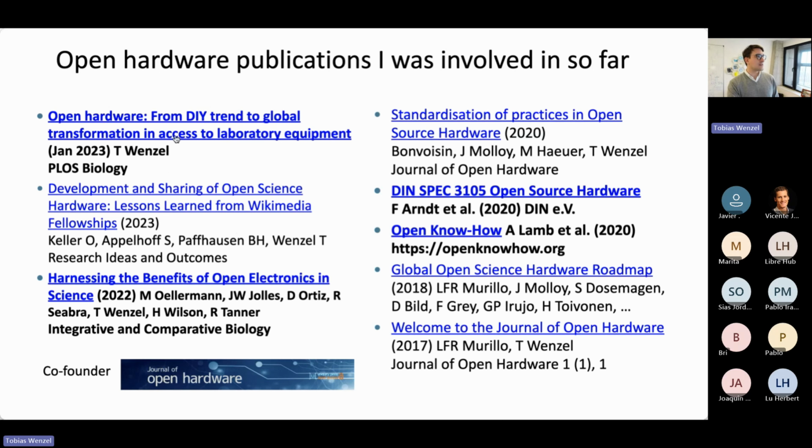Here's a piece from me that's been well read and cited already, where we're talking about how we manage this global transformation to have a different way of accessing laboratory equipment, in particular in a global context. So how does this have to be designed and shared so that it really works for all regions of the world, and not just in places like the US and Europe, where most scientific equipment is being built.